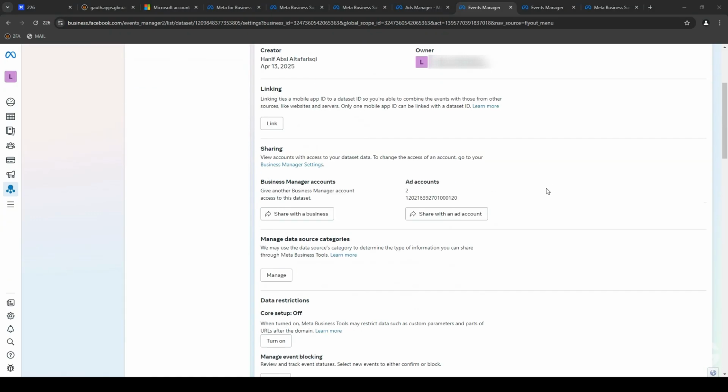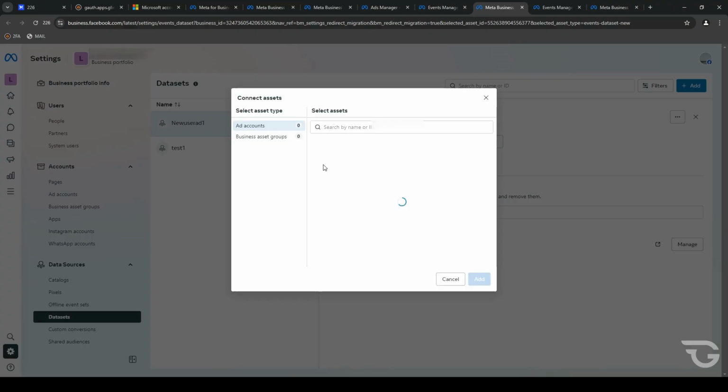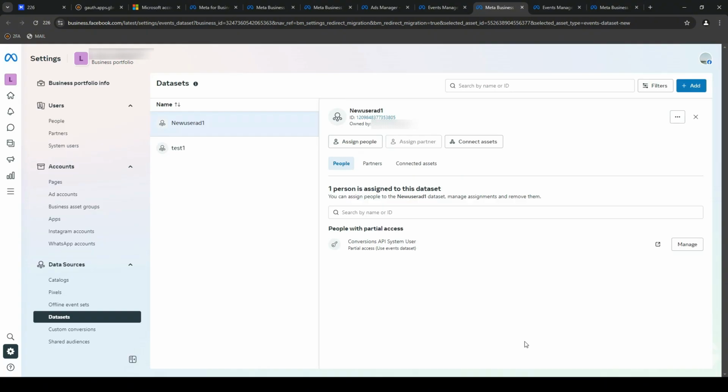Now we need to connect this pixel to the ad account, so select Share with Ad Account. Click on Connect Assets and then select Other Business Assets. Select your ad account by name and then click Add. And there we go, that's all done now.